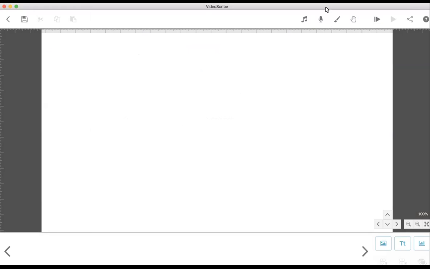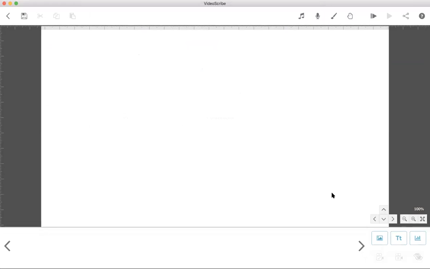The different options that you have are shown down here. We can add images, we can add text, we can add charts. This is the timeline down here, which I'll show you in a minute, but first of all, we'll just start with adding an image.